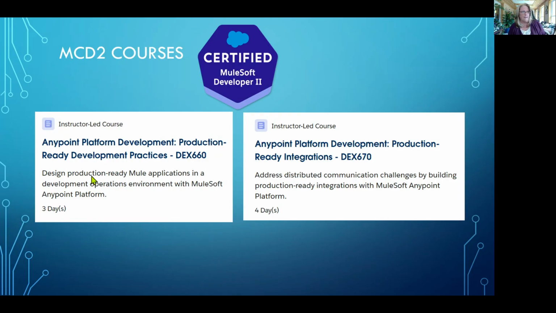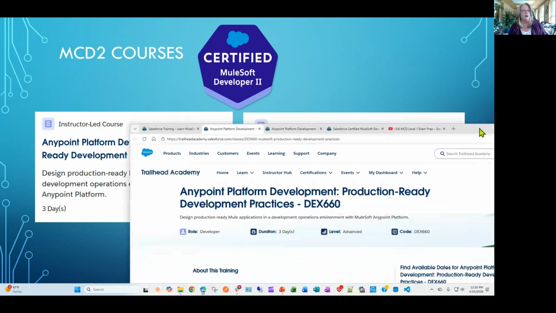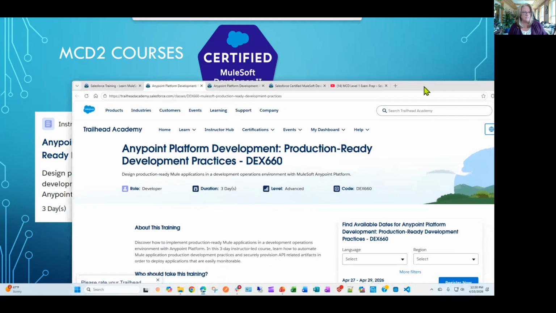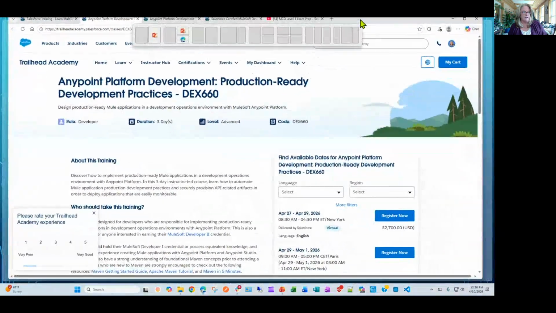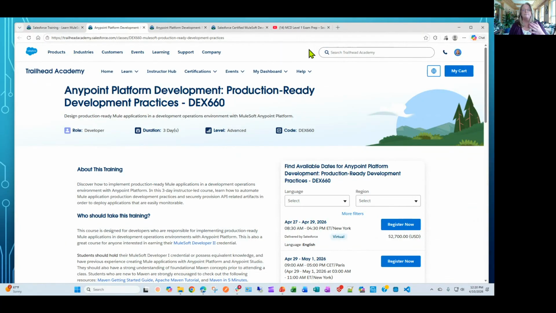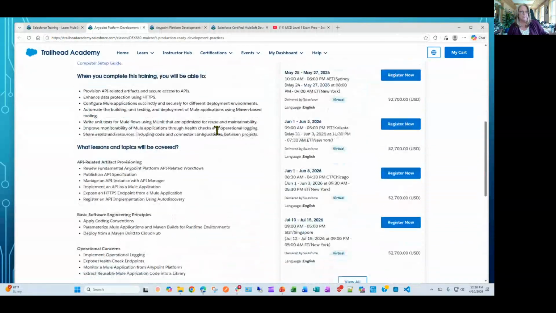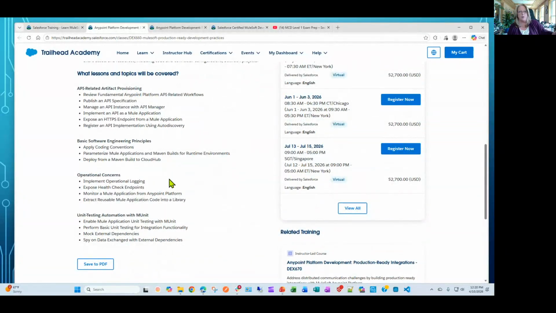Each one of the 2 courses has a different approach and different objectives. So first off, here is the DEX 660. If you can take the class, yay, take it. Otherwise, I want you to come in here and grab all of these objectives and put them in your digital notes. Okay.